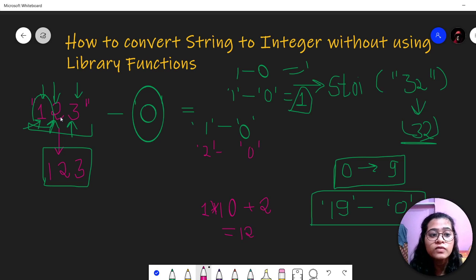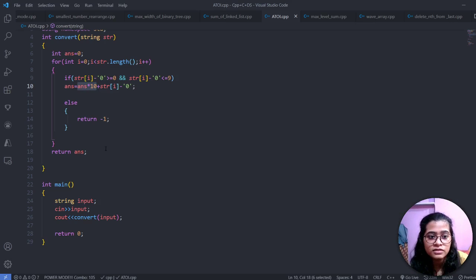And then what we will do? We will go to 3. 3 minus 0 in the form of string is 3. So now we do 12 into 10 plus 3, that is 123, which is our answer in the form of integer. Okay, so this is the logic. We are multiplying the answer by 10, and then adding the digit.